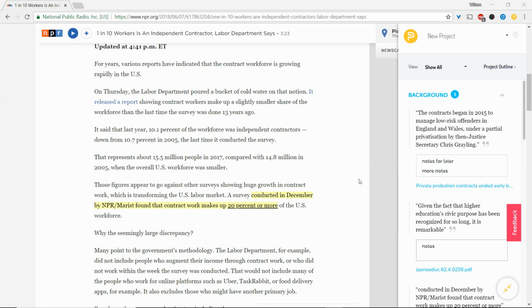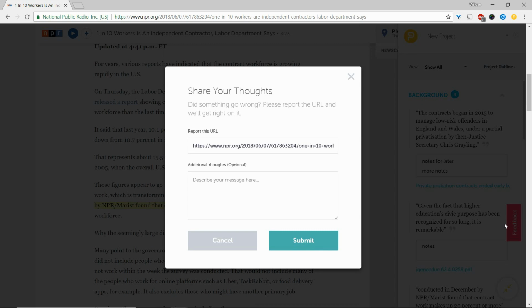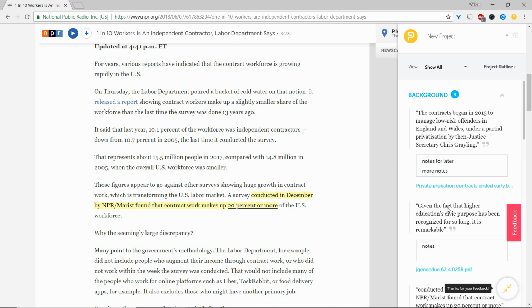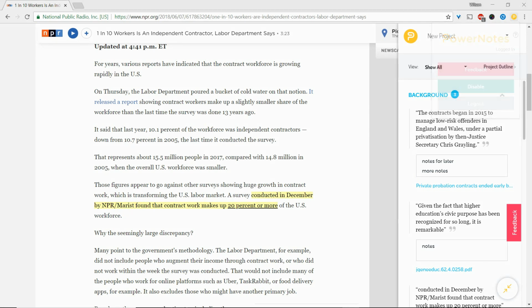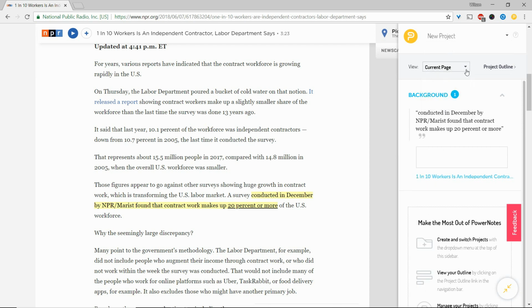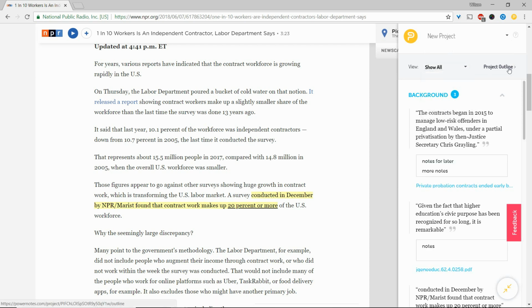If you come across a web page where PowerNotes doesn't work properly, just click on the pink feedback button in the sidebar. This will bring up a screen with the URL pre-populated so that you can easily report the problem. If the sidebar doesn't appear, you can send us feedback through the PowerNotes menu in the browser's extension tray. Other sidebar features include the Project Manager, where you can switch between projects and create new ones, a View Selector, where you can filter what shows up in the sidebar, and a link to the project's outline page, which we'll look at next.